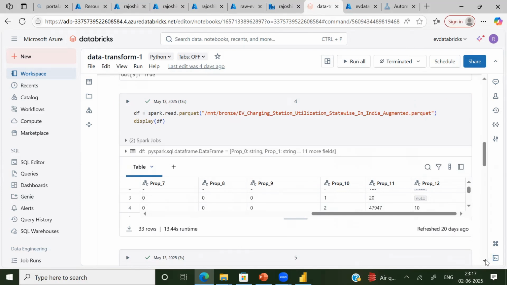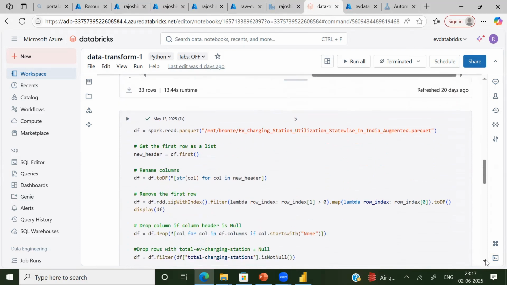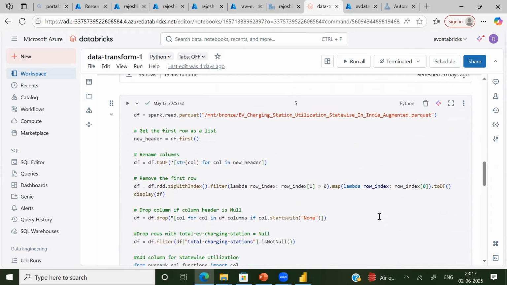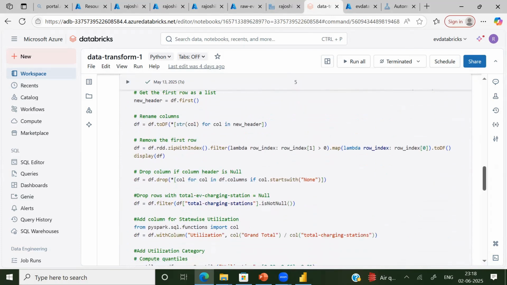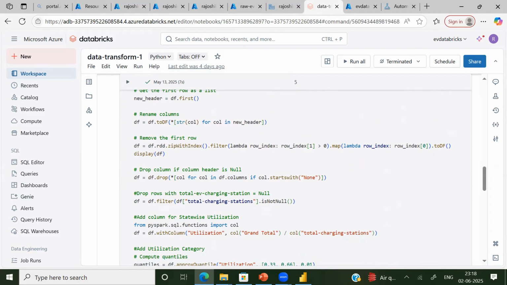Now we need to perform data transformation on this. For that, first we will be reading the bronze container, and on that we will be performing the transformation. First, we remove the column that has no proper header, then the column that starts with a null value, and finally the rows under the total charging station that have null values.